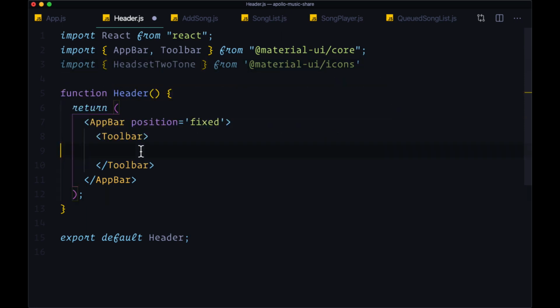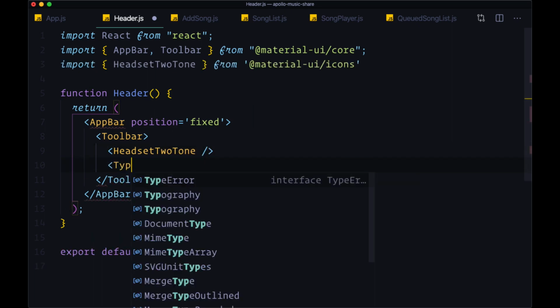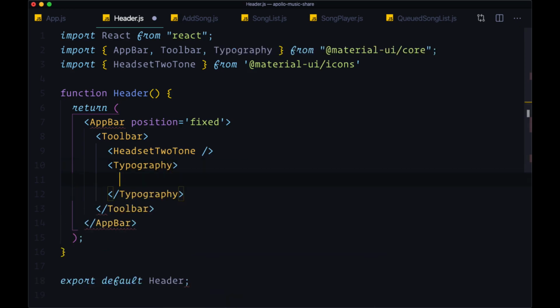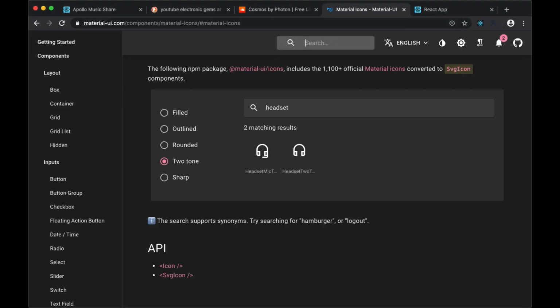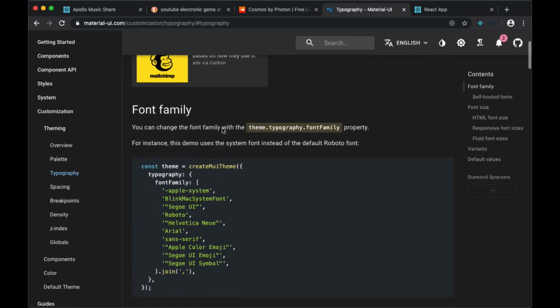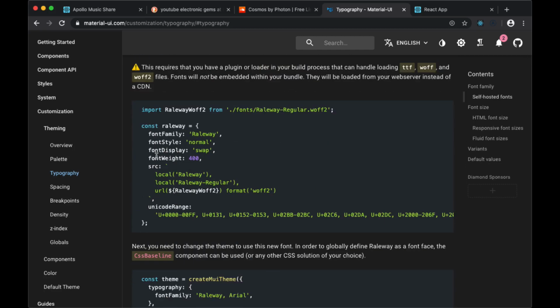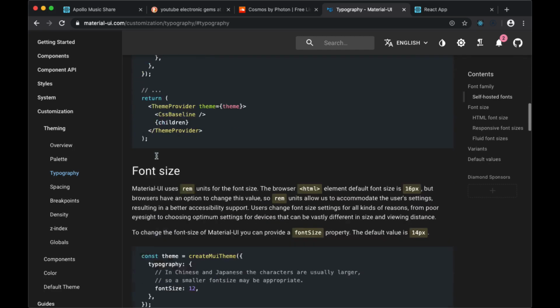And once that's imported, I'll just include that like a regular component. And then underneath that, we're going to have a typography component. Now, typography is how we type text, provide text in Material UI with this nice Roboto font that you can see in the documentation. We can customize this, of course.